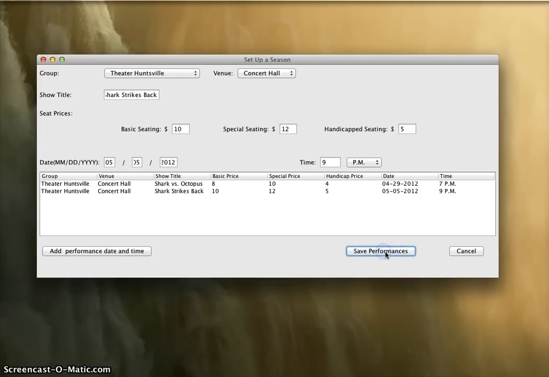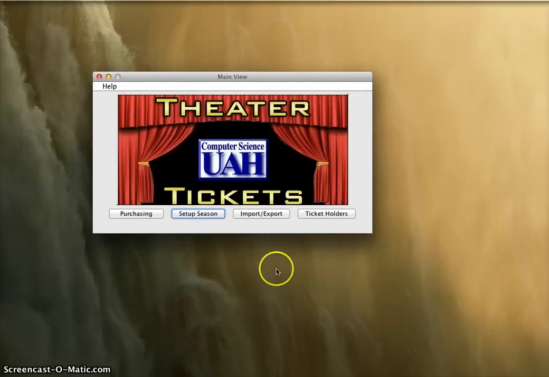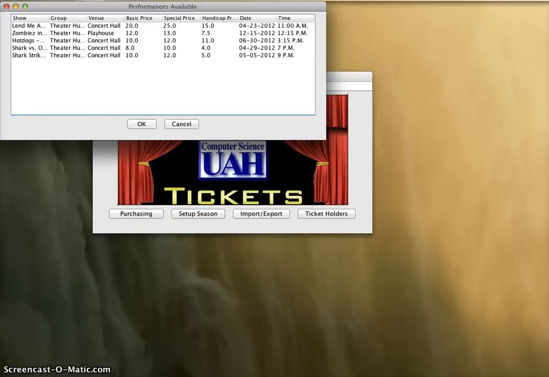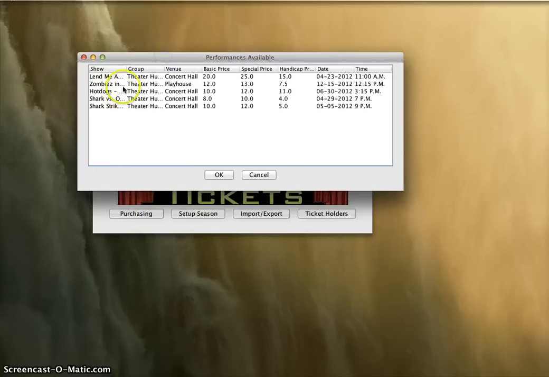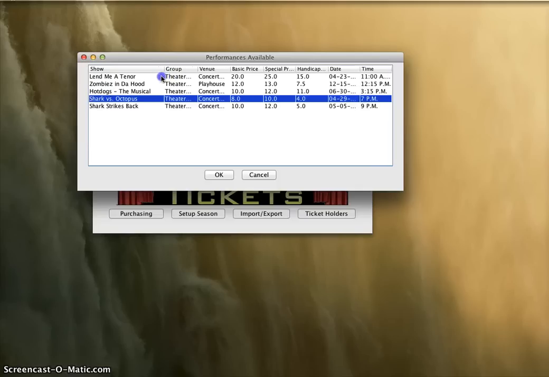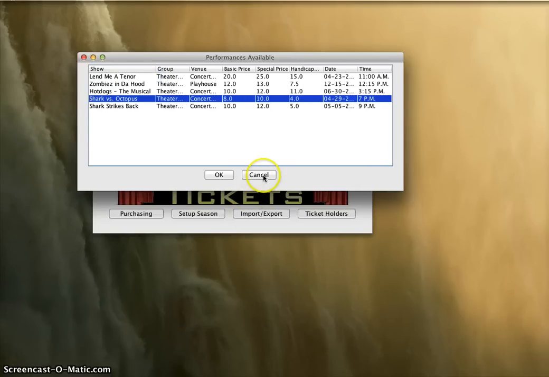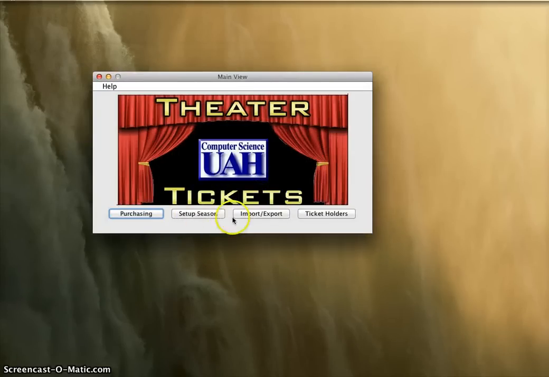So once you do that, there we go. They will be entered in the database. So now, if you select your purchasing window again, you can see that these shows have been added. Alright, next button is Import Export.